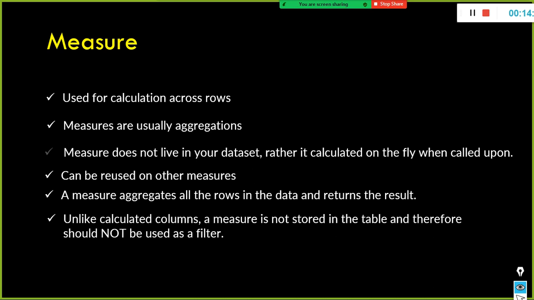When you create a measure, it does not live in your data set. It will get computed on the fly when you call it. Now you understood the difference between calculated column and measure to some extent. In the case of calculated column, it will be part of your model column, but a measure does not store anything in memory. Only when you call the measure, it will get calculated based on the formula specified in your measure. It will get computed on the fly only when you drag and drop it in a visual.